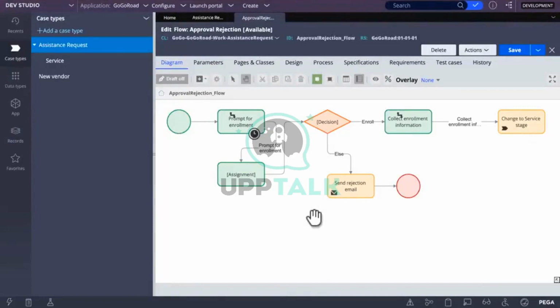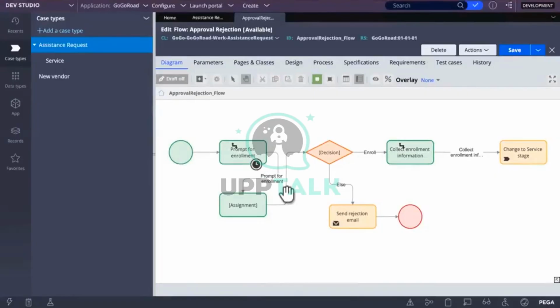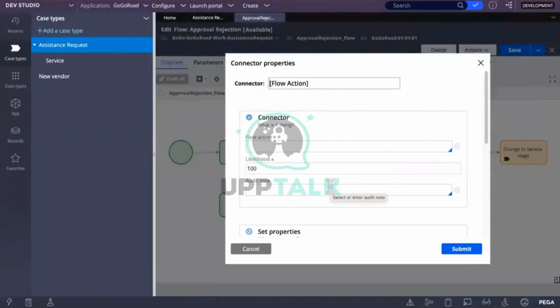This is an assignment shape. For every assignment shape, you need to add a flow action. You double click on it to connect it. The flow action will be connected. That connector is for prompt for enrollment. This connector is for the new assignment which you have added. You double click. Now you add a flow action, like any flow action you had, like case details.